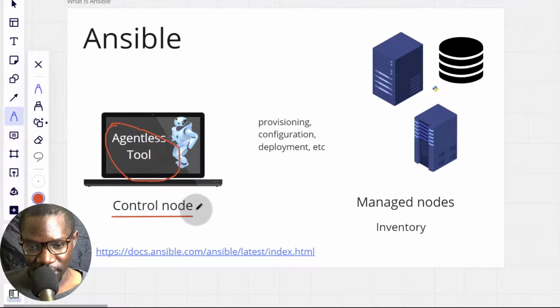So the control node is where Ansible is installed. And this could be your computer. It could be a server. You can even install it on a virtual machine and just use that for running Ansible and automating different tasks. So it doesn't have to be your local computer, but in most cases, you'll probably be working with Ansible on your local computer.